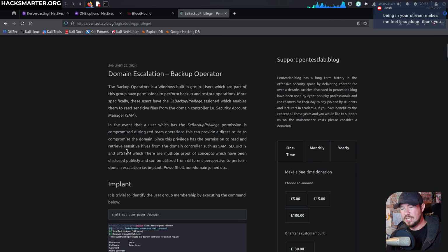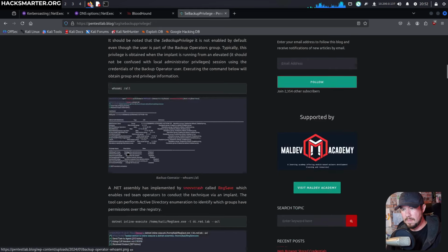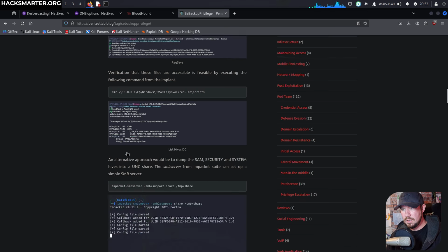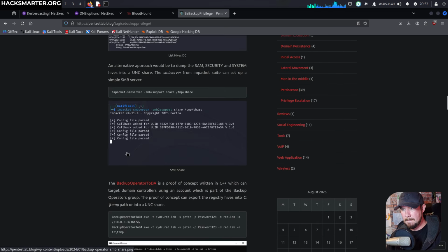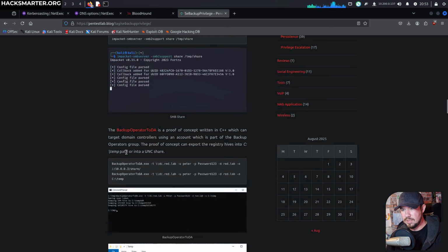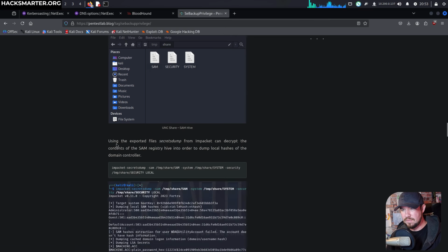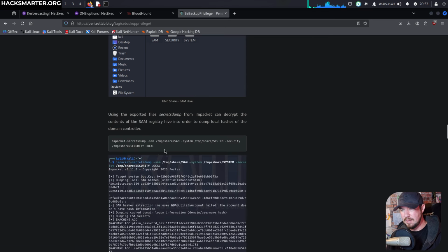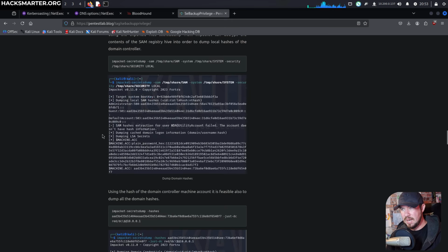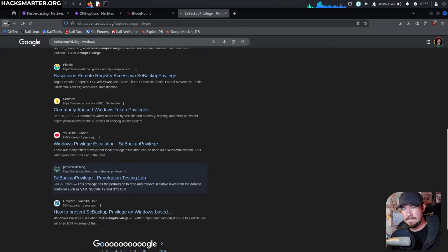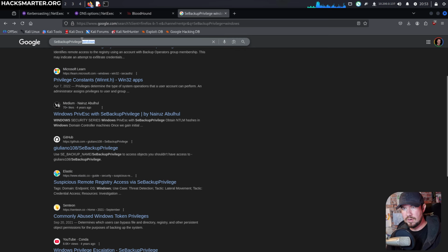So domain escalation, this is Backup Operator. Let's see how they ended up doing this. So they're showing off a script, it looks like, and then yep, you use impacket secretsdump. We won't have to specify security. We'll do SAM and system because we'll use the local flag. If I just type privs real quick.